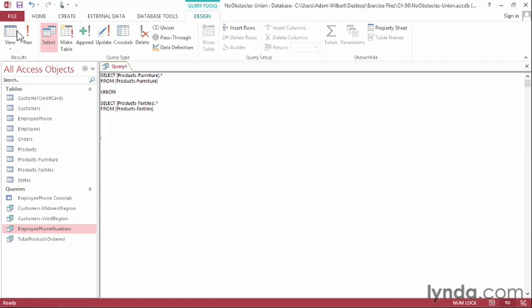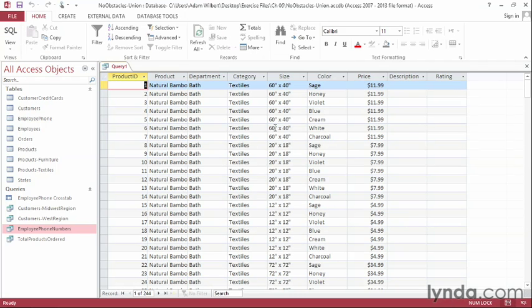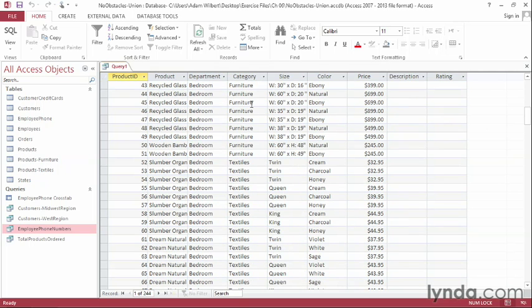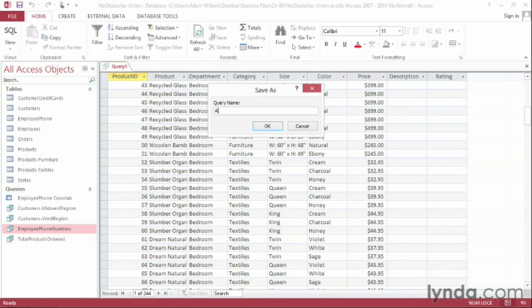Now I can run this query to see the results. And I can scroll through the list to see that indeed we have products in the category textiles. And if I scroll down, we'll get products in the category furniture, all merged together. Let's go ahead and save this query here. I'll go up and press the Save icon on the Quick Access toolbar. And I'll save this as All Products Union Query.